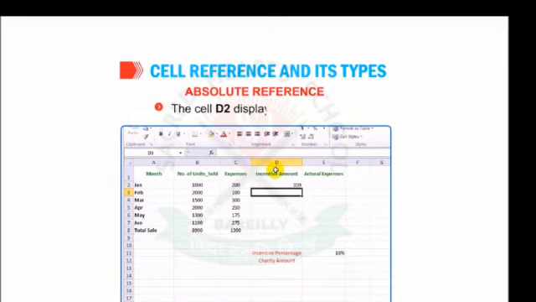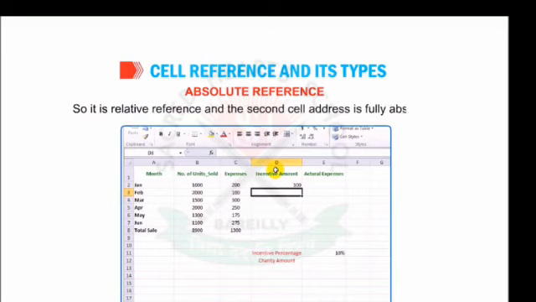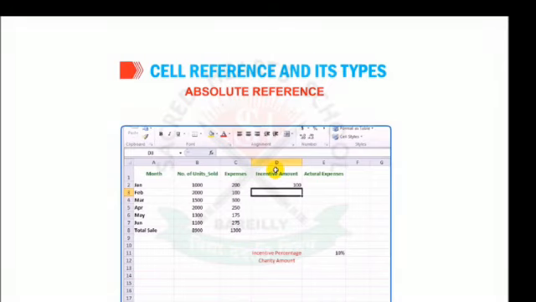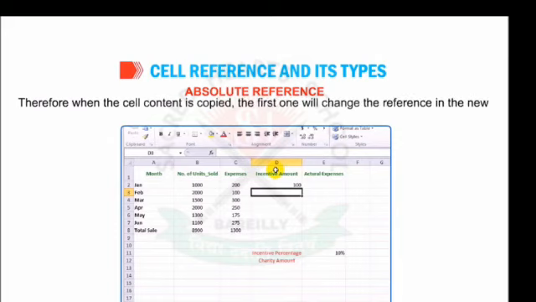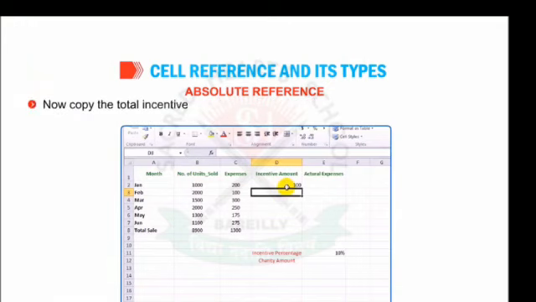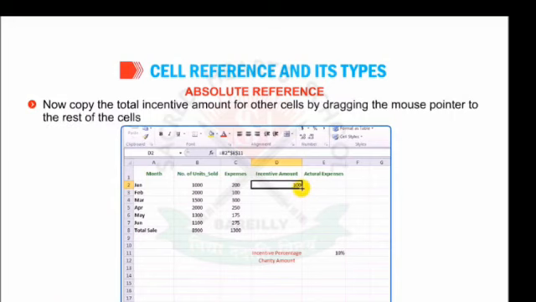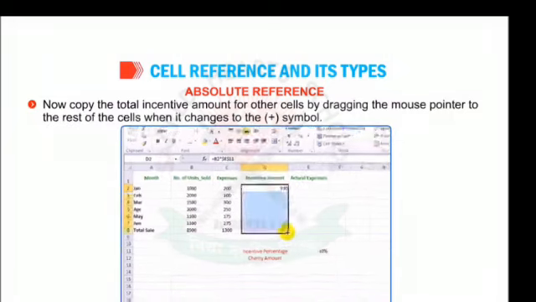The cell D2 displays the value 100. The first cell address has no $ sign, so it is relative reference, and the second cell address is fully absolute. Therefore, when the cell content is copied, the first one will change the reference in the new location, but the second will remain the same, that is $E$11. Now copy the total incentive amount for other cells by dragging the mouse pointer to the rest of the cells when it changes to the plus symbol.